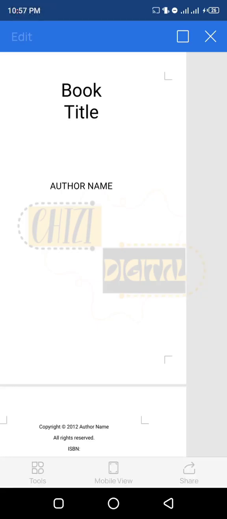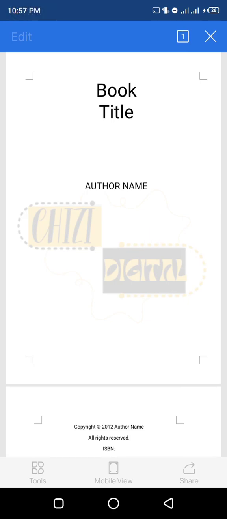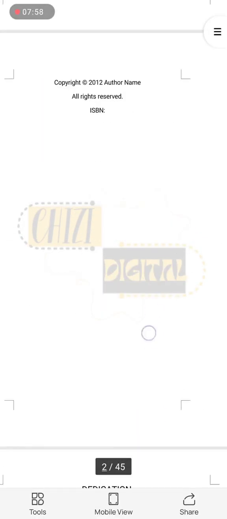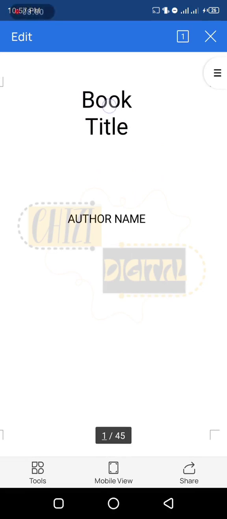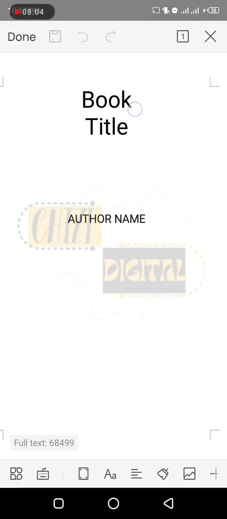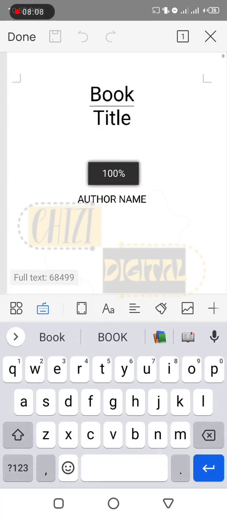This is what it looks like. Amazon KDP has already designed this template according to their own standard and to make the work easy for you. All you need to do is to edit this template. Where you have book title, you click on it and edit. You know what our book title is, The Power of Phone.